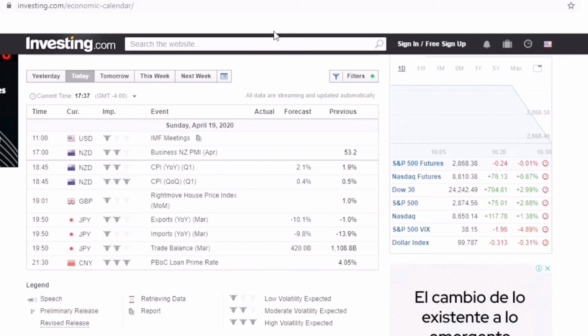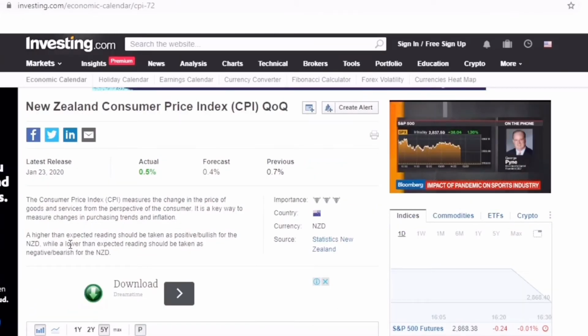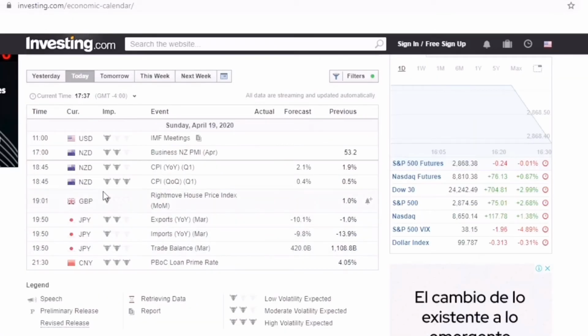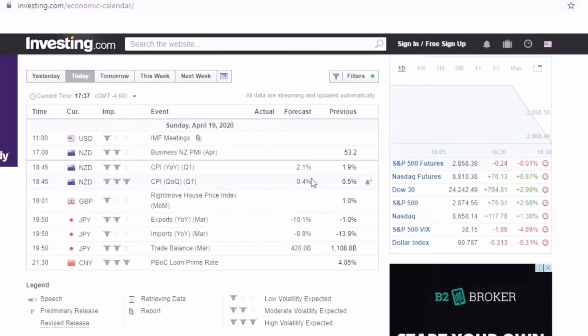But if it's lower, while a lower than expected reading should be taken as negative, that's bearish. That means if this news comes out and the number we'll see here is less than the forecast figure here, if it's 0.2 or 0.3 or 0.1, that means we'll be looking to sell New Zealand dollar. That is how to interpret the news. That's fundamental analysis.